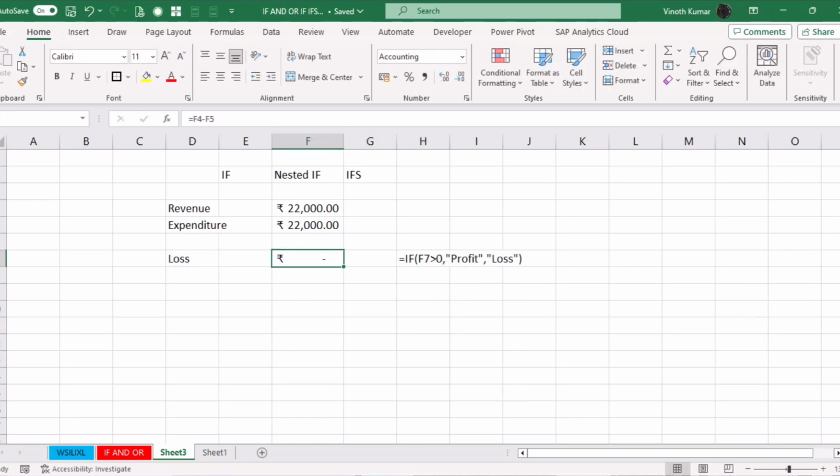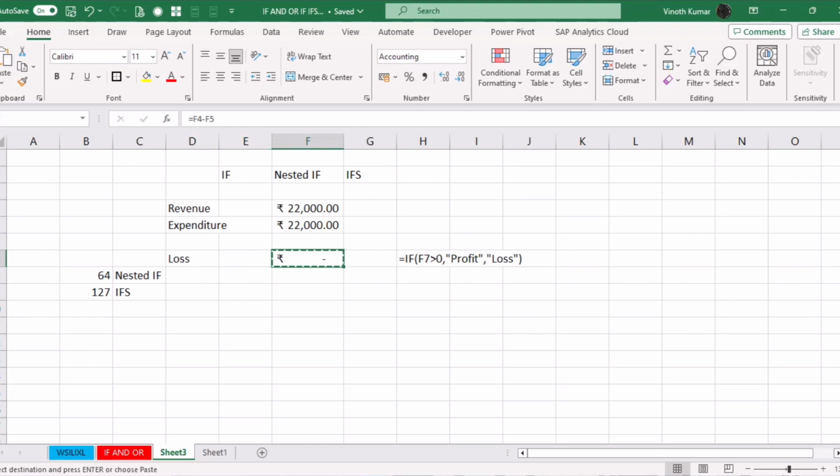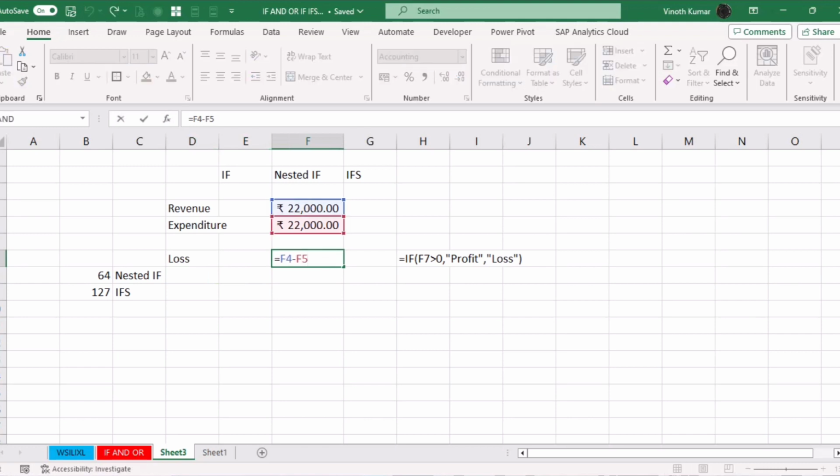This is where I have to take a call whether I can go for a nested if function or an if-else function. If-else function is far easier because you can write as many as 127 conditions here, whereas in a nested if you can go to the maximum of 64. Let me build a nested if functionality. So I'm going to just again use the same formula part again. So let me just come down here. I will add the same formulas here.